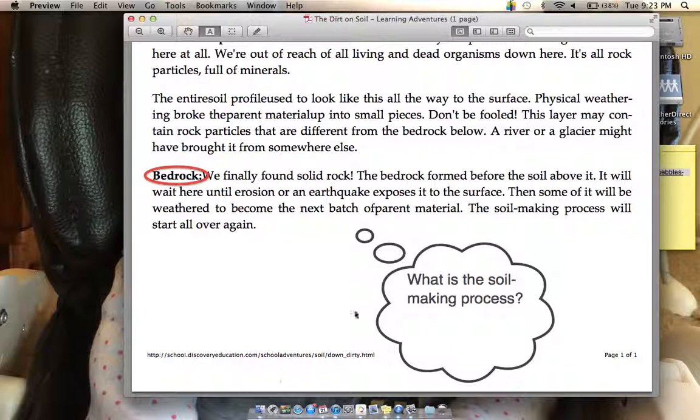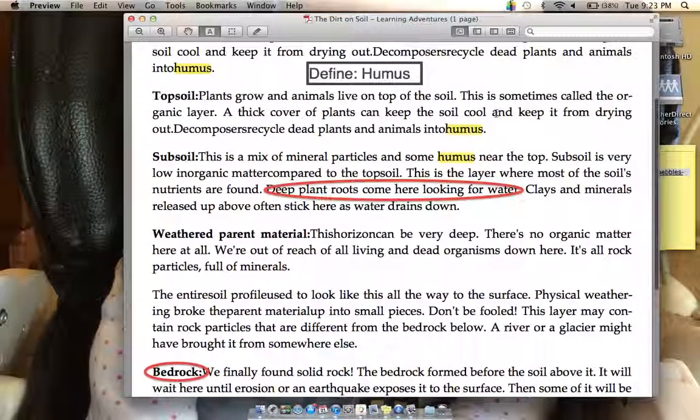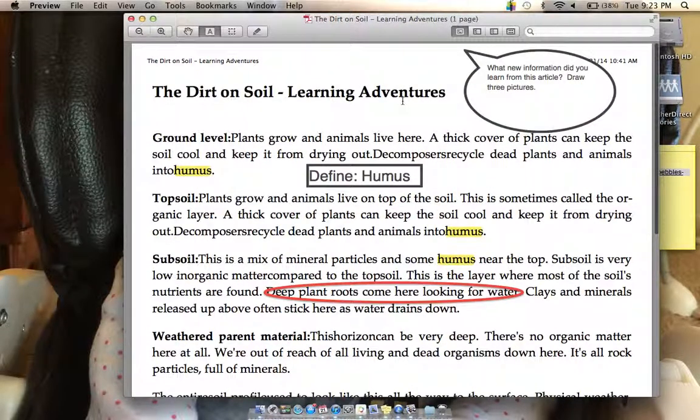At the end, I have another question for them to recall what the process of making soil is. In the first grade classroom, this would probably be very guided. I couldn't give my students this to do on their own, but it's a great tool for highlighting those important things.